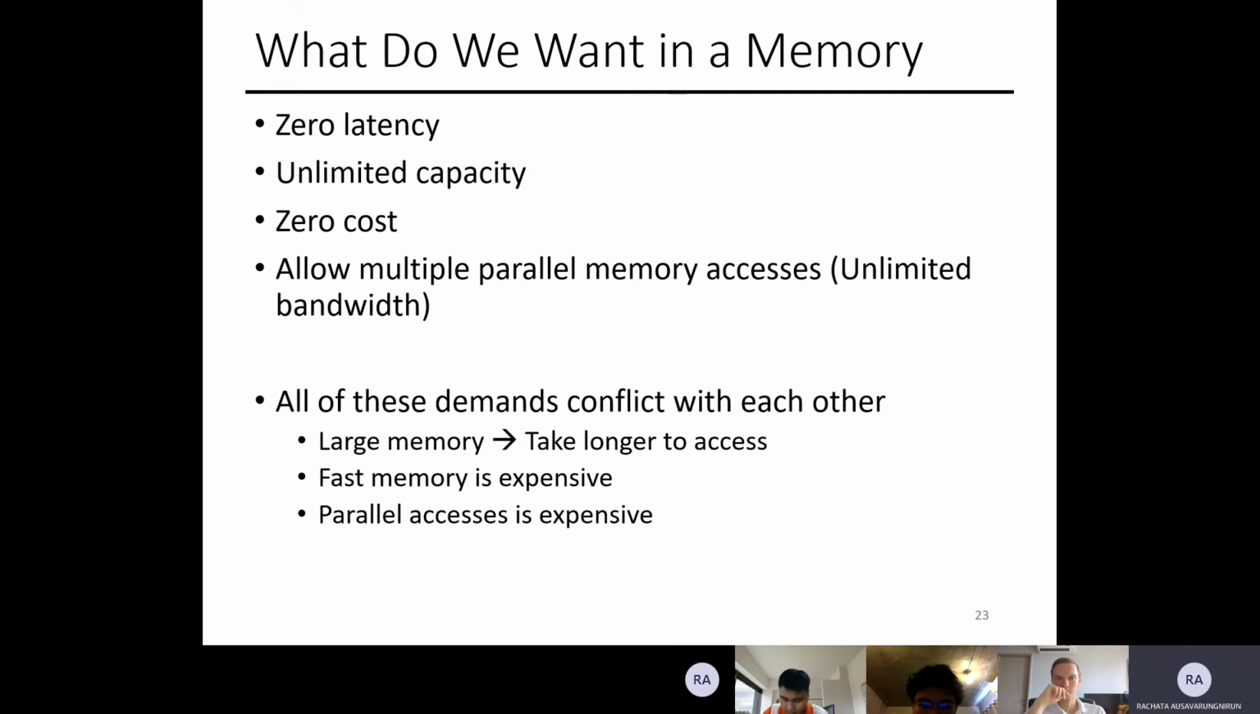All of this demand, if you think about it, conflict with each other. If you want a really fast DRAM, it would cost more. If you want higher capacity, it would cost more. It would be slower. If you want more bandwidth, this would cost more. Sometimes this becomes slower as well. So look at all the first four bullets and their conflict, right? How can we actually get the best of everything?